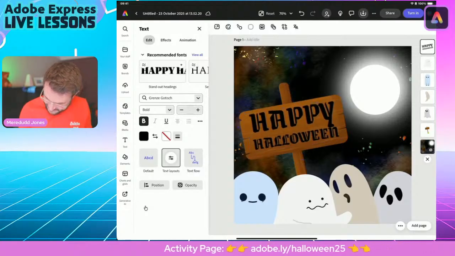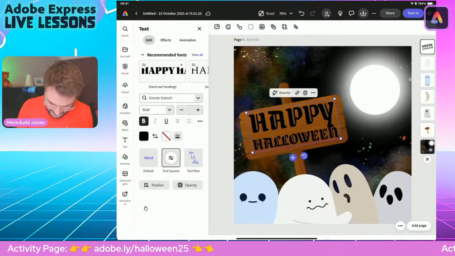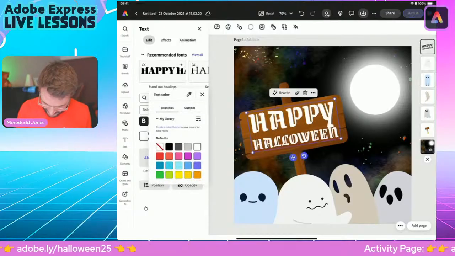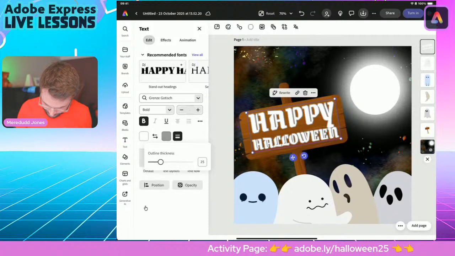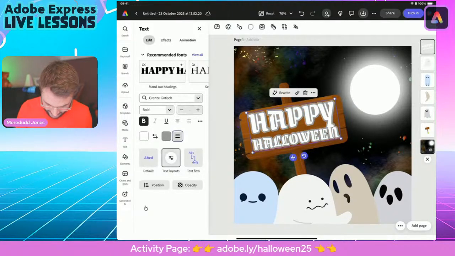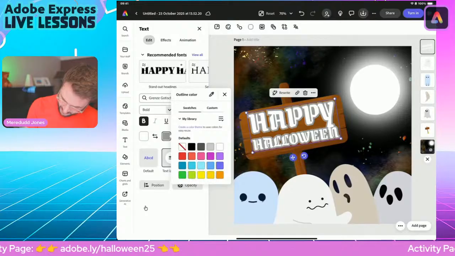Right, colors. Let's try it. Maybe this has been done in white paint. Let's try some white paint. Yeah, that's definitely clearer. And let's add an outline. Maybe the outline is in kind of a dark brown, similar to the brown on the side.